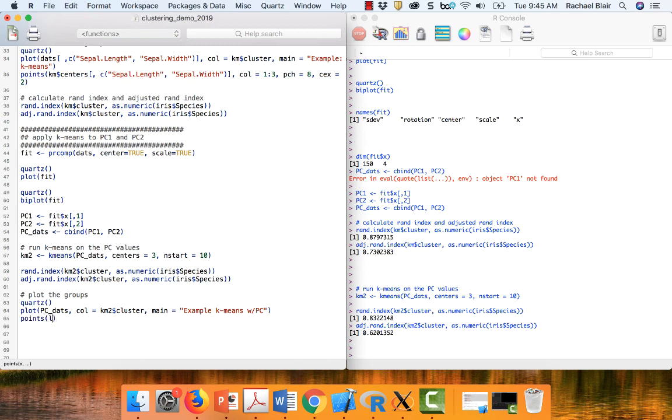Our points are going to be coming from the KM2 centers, okay? And the color is going to be 1, 2, 3. And I'm going to set the PCH to 8 and the CEX, which is controlling the size of the font, to 2. Okay.